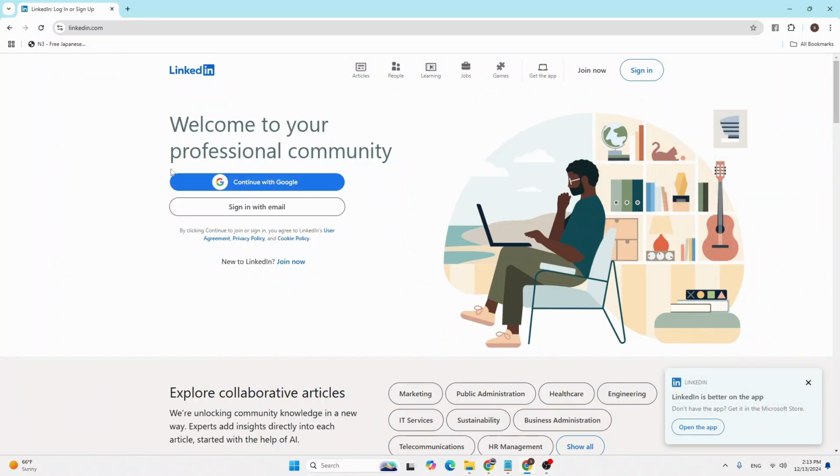Now guys, in order to log into your LinkedIn, either you can continue with your current Google account which you are logged into on the device, or you can enter with a different email with which you have signed up. To do that, just click on the sign in button at the top right corner of the screen over here.